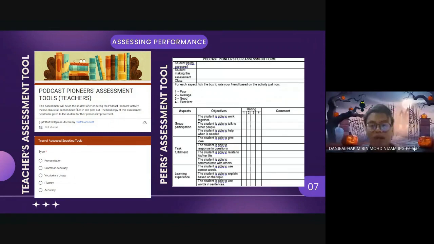So there are two kinds of performance assessment tools here, which are the teachers assessment tools and peers assessment tools. I believe that everyone is accustomed to Google Form and Google Docs. So here in this part, the teachers assessment tools are already in Google Form. So the teachers can access these Google Forms through the links that we have provided in the Instagram.